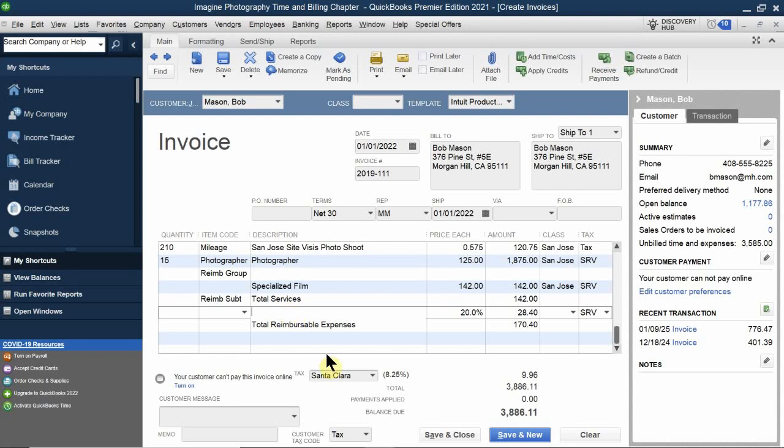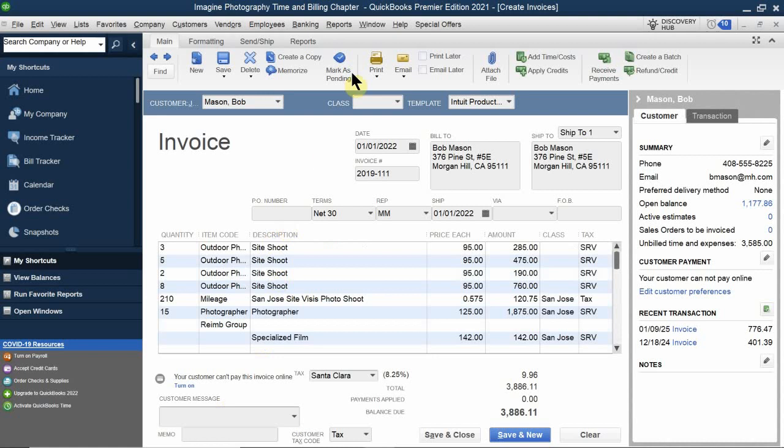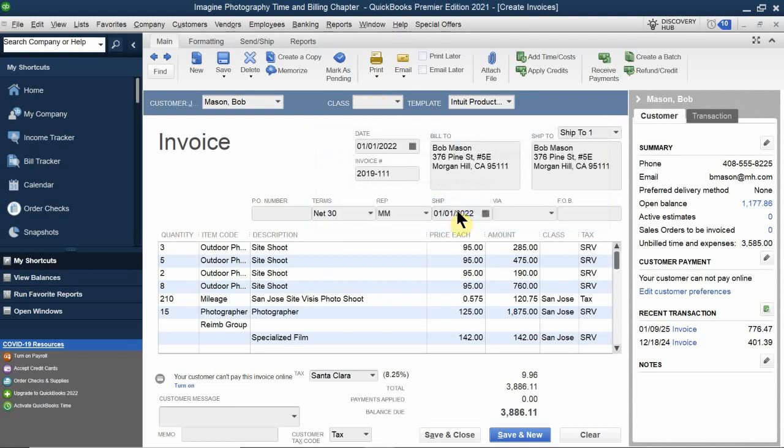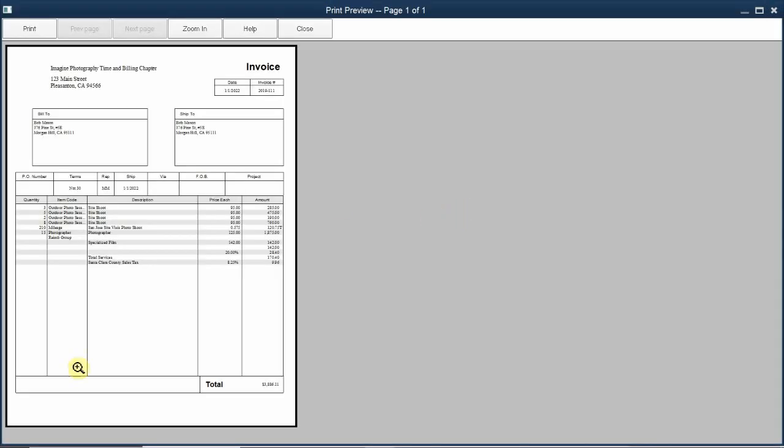Actually, you're supposed to change this one. So go back so we can clear that out. We don't need to put the markup here. And then we could say total services. Now, of course, if I want to view this, we've already done it before. We could do a print preview, and this is what's going to be billed to Mr. Bob Mason in detail, because that's important.